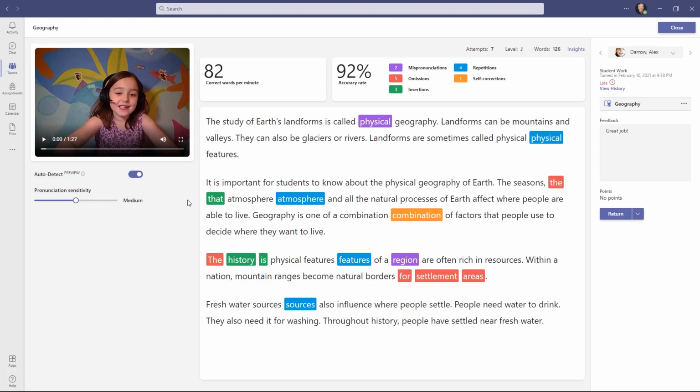I'm going to be showing it in English American language, and we have a full list of the languages that we support at the link in the description of this video and on the screen. So you can turn auto detect off and manually mark things, but we're going to demonstrate with auto detect on first, and then I'll show this with auto detect off.